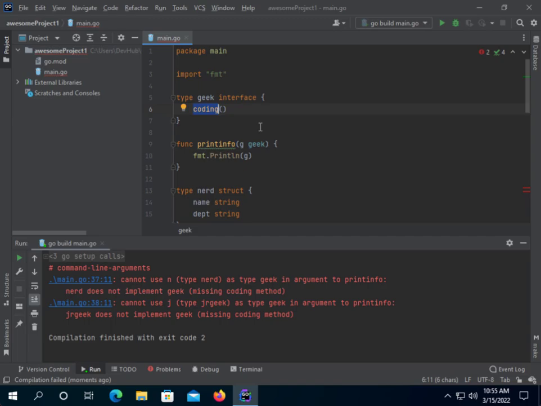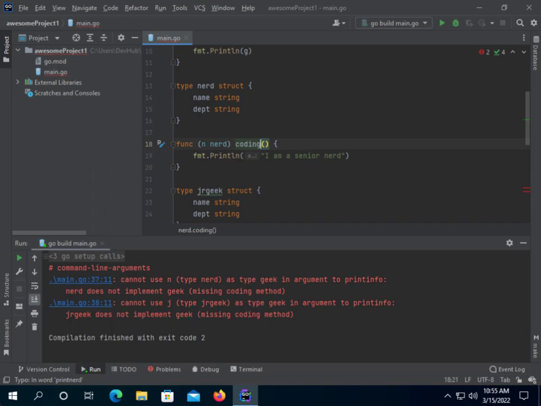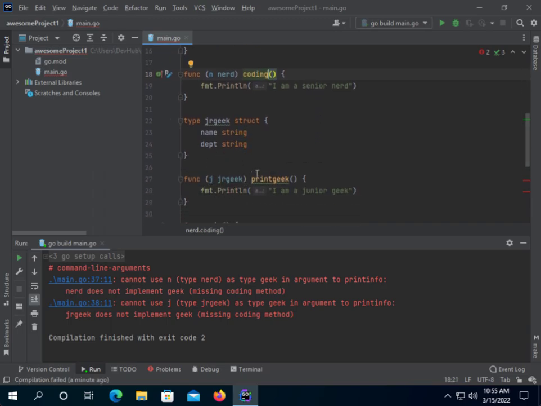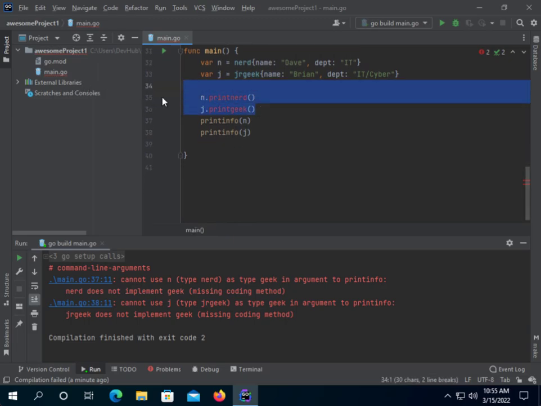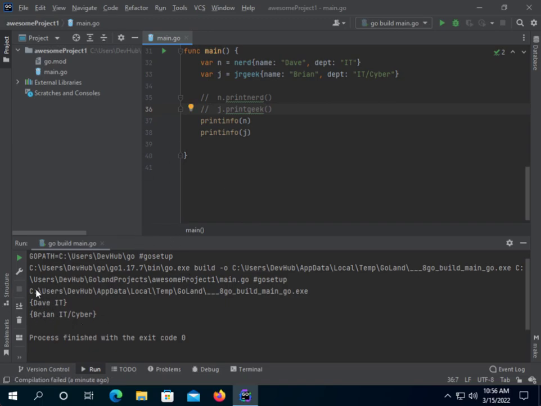The solution is very simple. Instead of print nerd, we can replace it, hold on, with coding, and here we can also use coding, the same, nerd coding. And let's remove these, we'll just comment them. All right, right now let's run. See, right now it prints both Dave and Brian. We can also do it this way, let's say n dot, hold on, coding.